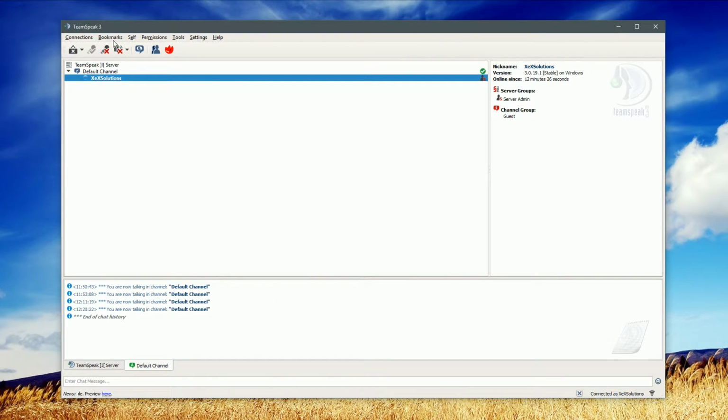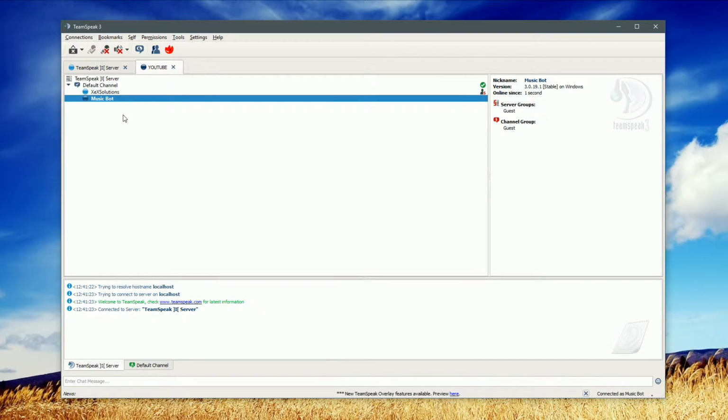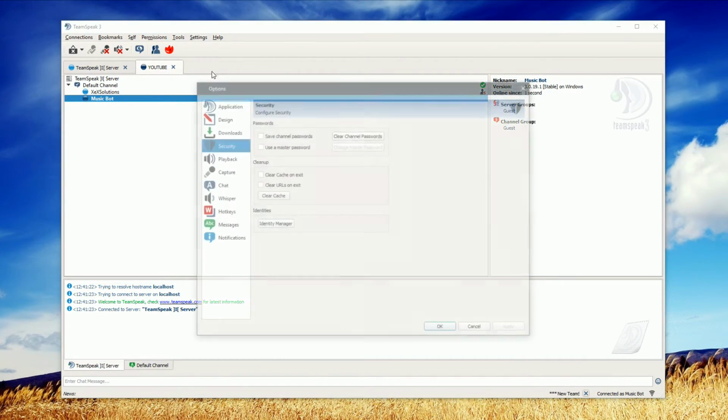Now what we can do is click on bookmarks once again, and you'll see YouTube in the list. Now we're not going to click this because we'll go in by ourselves on our normal client, but what we're actually going to do is right click this and connect in a new tab. As you can see, we're both in here, but it's obviously not set up correctly just yet. We're going to need some music, and we're going to need to adjust the settings on the actual music bot identity. So on music bot, go into settings and then options.